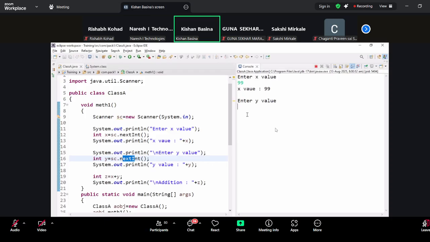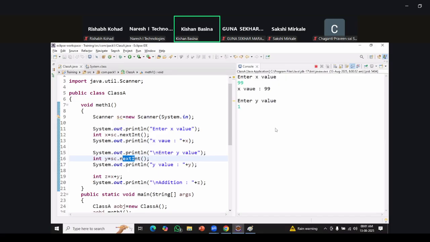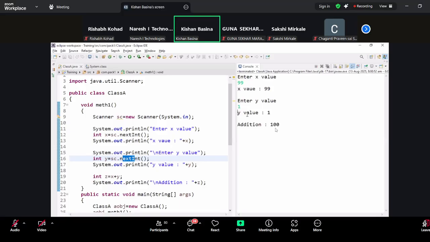Now I'm going to enter 1. Now tell me, if I press enter, what would be my next output? Y value 1 and then addition. I hope you're understanding the point here. Online students, please respond to me in the chat. Am I clear with this?